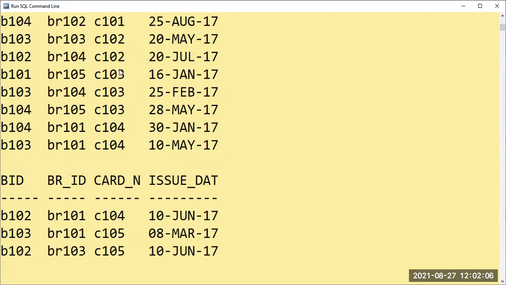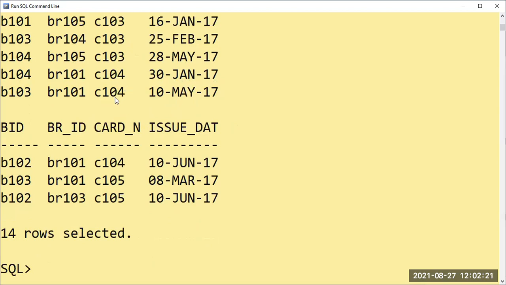Okay. And C102, who is Sai Prakash, has issued 3 books. That is between any books. Okay. You can specify that. No problem. 16 Jan include, 25th include, and 28th May include here. And C104, who is Disha or Pallavi, she has issued 3 books. And finally, C105, I don't know that person, and 2 books have been issued.